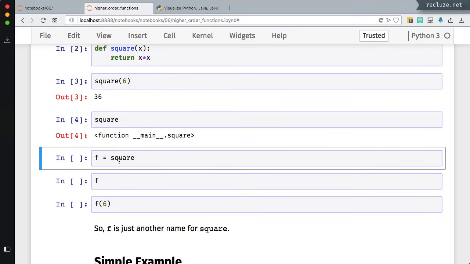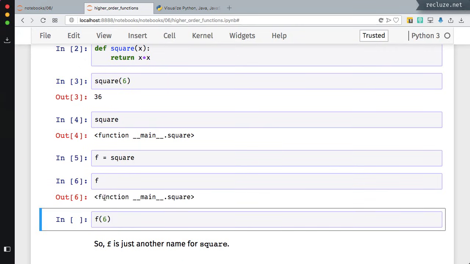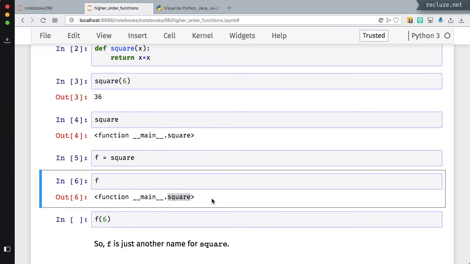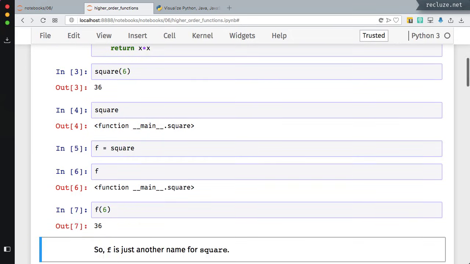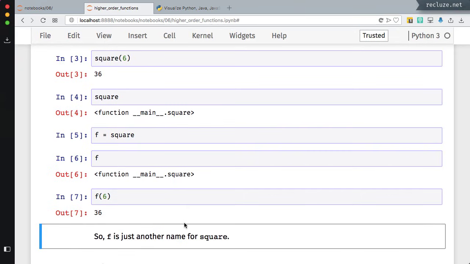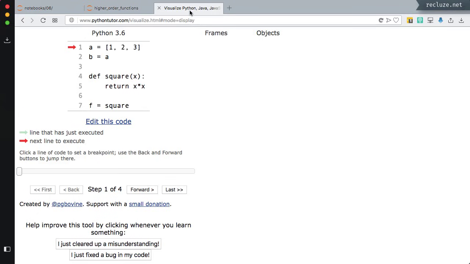Now, if we say f is equal to square, f is going to point to the same function over here. If we do that and execute it, you can see that this function also points to square. And if we say f of 6, it's going to return 36. So f is just another name for square. Let's look at that in our tutor.